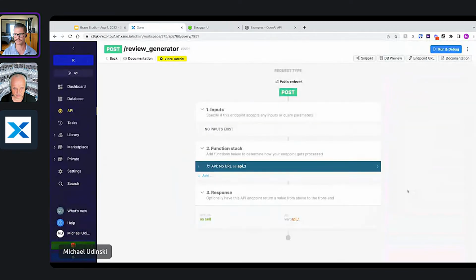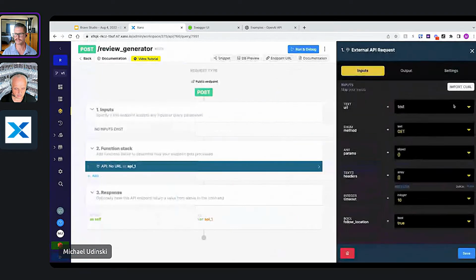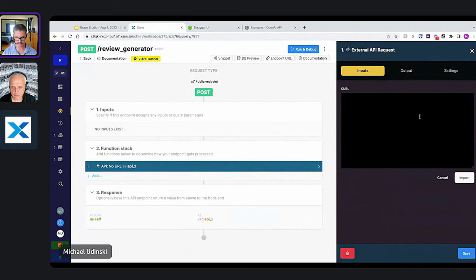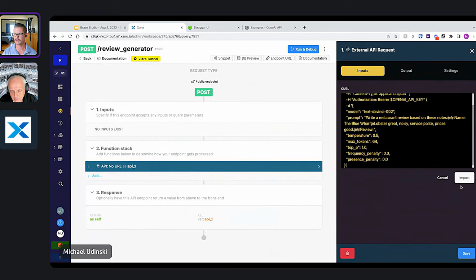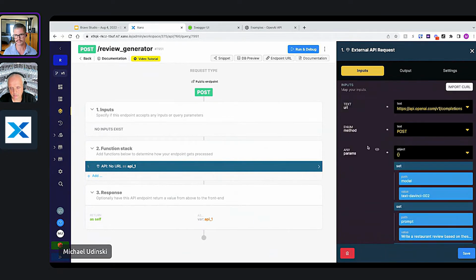So I'll go ahead and open this up. And when we see that, we have this import curl option. So I'm going to go ahead and select that. Remember, I copied that curl command from OpenAI. And if I hit import, this is pretty cool because it programmatically builds this API call for us.